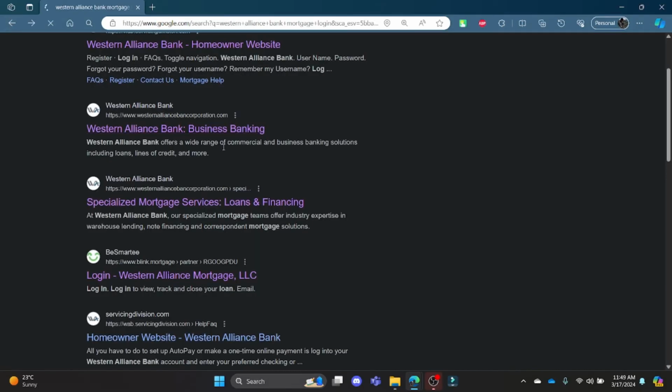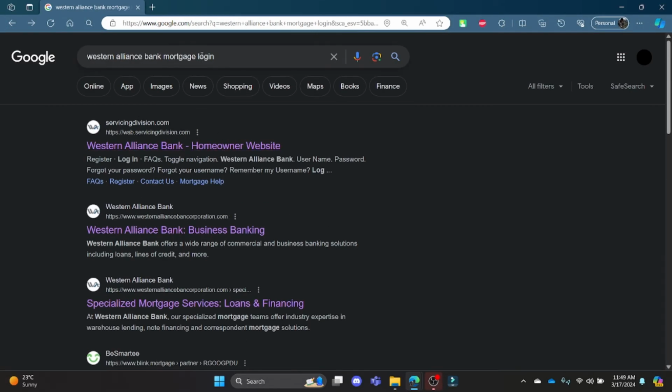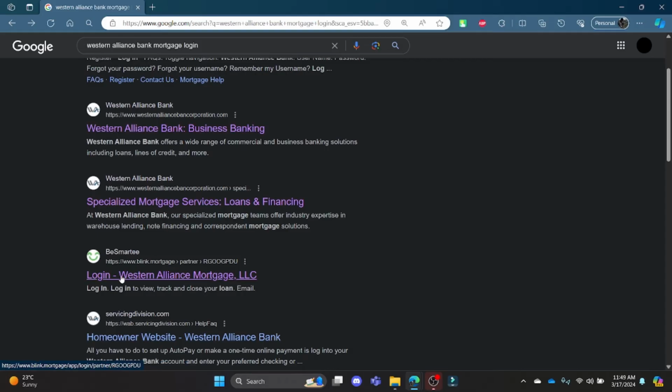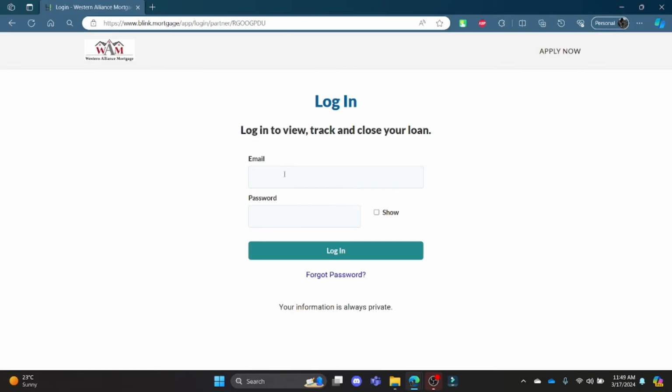So it's quite simple. Go and search for Western Alliance Bank Mortgage Login, scroll down and click on this link which appears on your screen. Now write down your email address and your password associated with the Western Alliance Mortgage Bank. Now click login and you can successfully log into your Western Alliance Mortgage account.